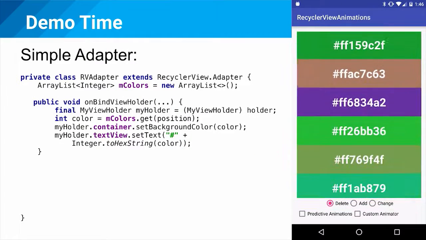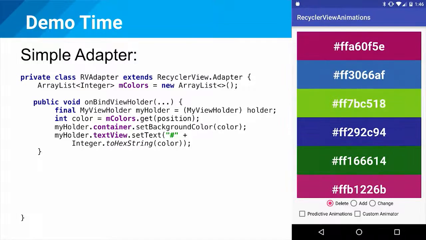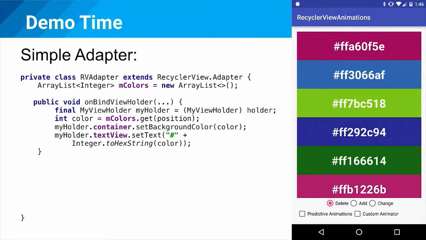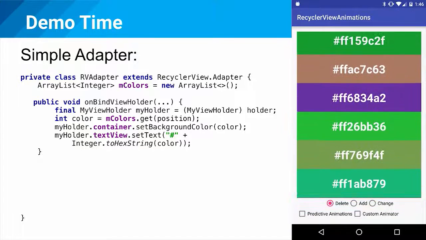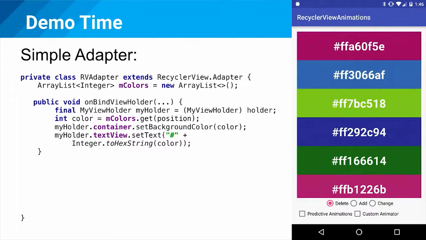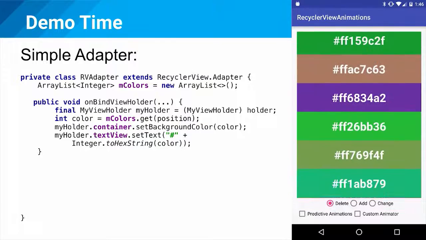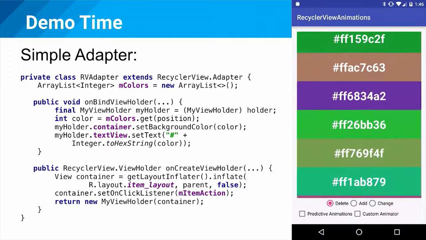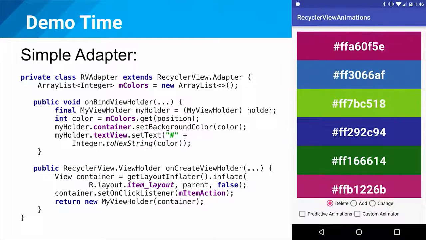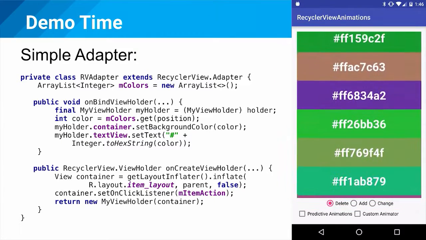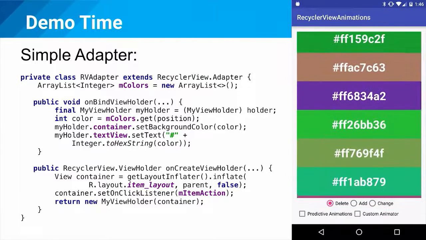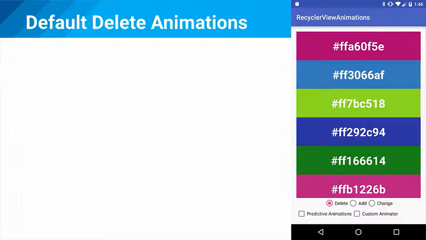Simple adapter. We're going to be called to bind the view holder with the appropriate information. We have this database, very complicated architecture here, a list of colors, and we're going to bind the background color of the container and the text in the text view appropriately. Then we're called to create a view holder. We inflate this resource and set a click listener, because that's how I determine where things are going to be added and deleted in this awesome demo. And that's really about it in the basic recycler view.